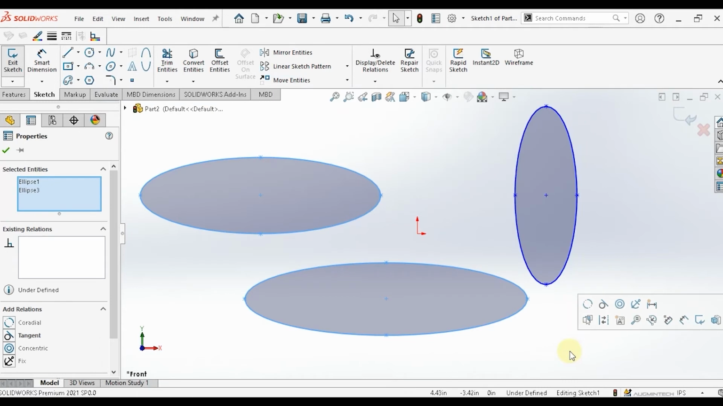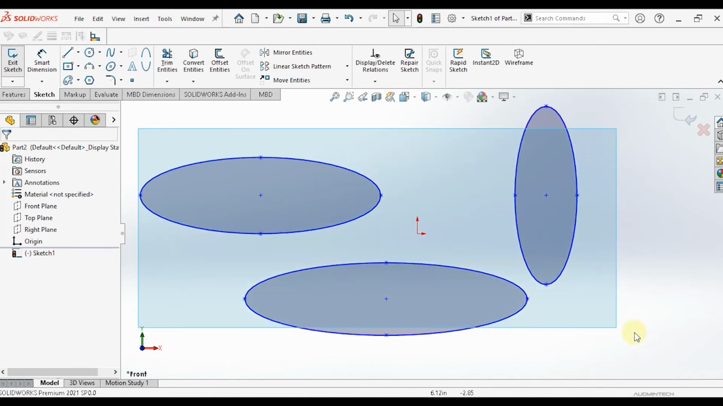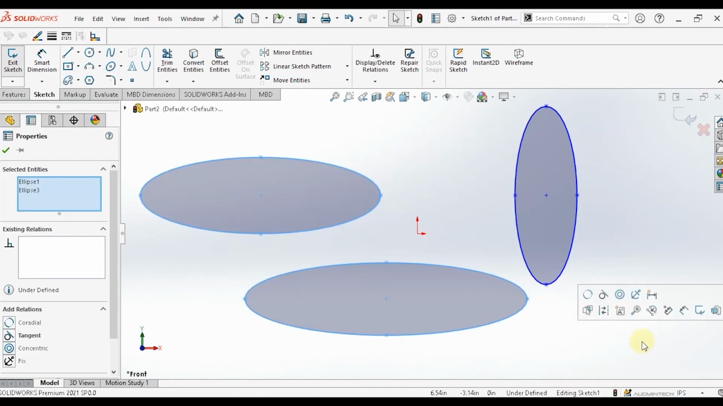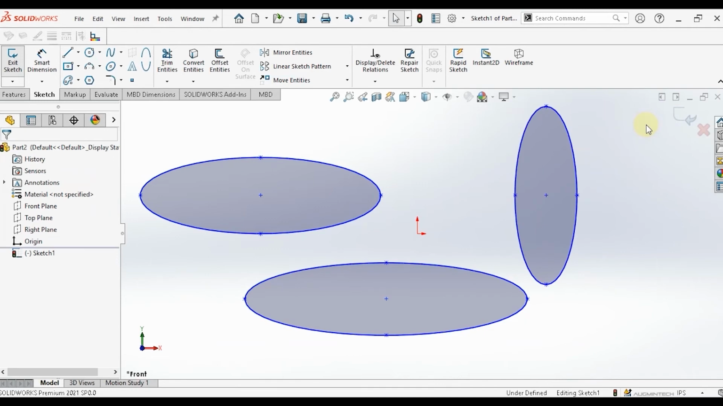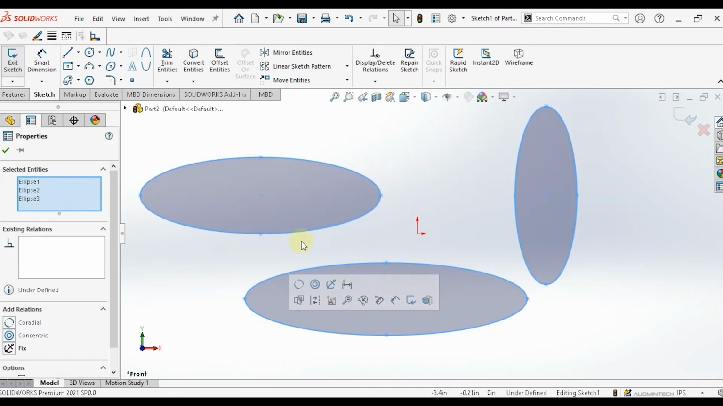There are two selection processes. Suppose if I drag the cursor from left to right, I have to cover all the shapes to select all. Here I have covered this shape half, so this shape is not selected. If I select from right to left, then you have to just touch the shapes, and all the shapes will be selected. So these are two different types of selections in the GUI of SolidWorks. So I will delete this.